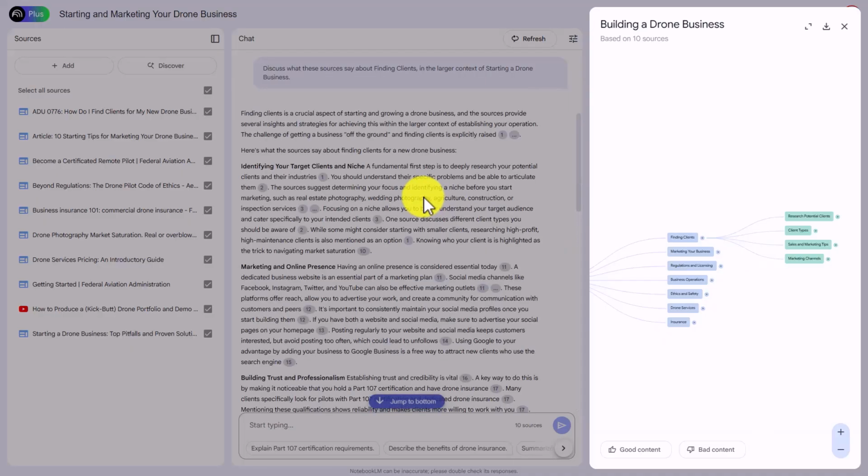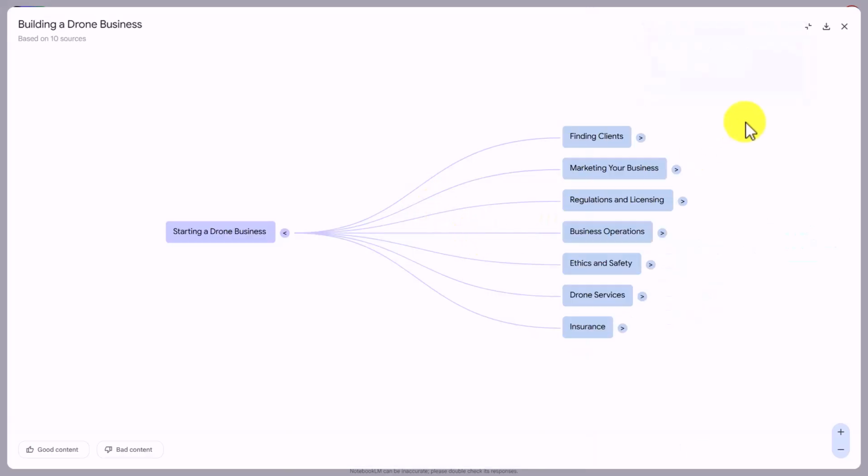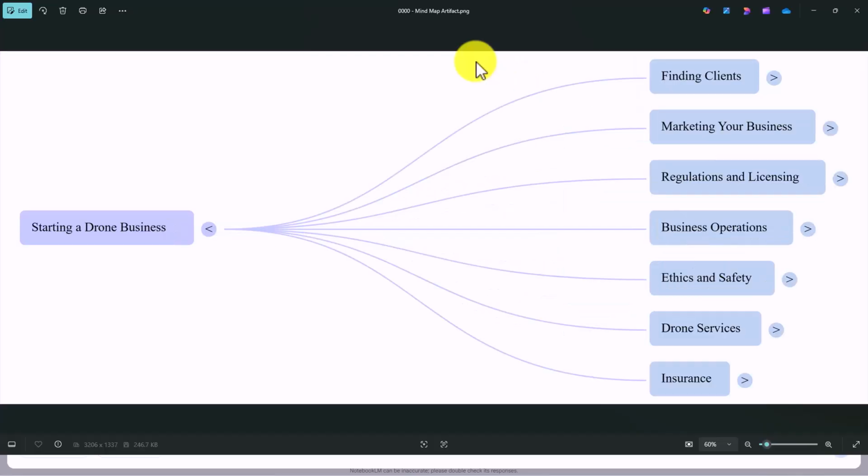You can then switch back to the mind map, and you can then download the entire mind map to your hard drive. Now, although the mind map will not be clickable, you will have the mind map on your hard drive.